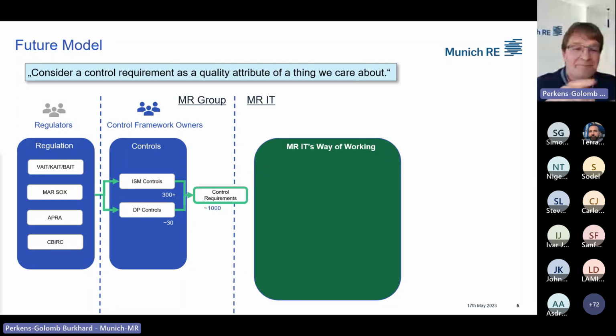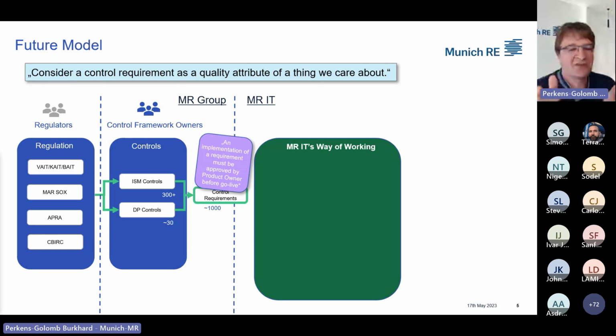Now, consider this statement at the top. A control requirement can be seen as a quality attribute of a thing we care about. This is the starting point, and I would like to explain a little bit how Essence works, especially in this context. And I think the easiest way to explain it is to take an example. One of the control requirements is: any implementation of a requirement must be approved by the product owner before it goes live. Okay, let's deconstruct the statement a little bit.